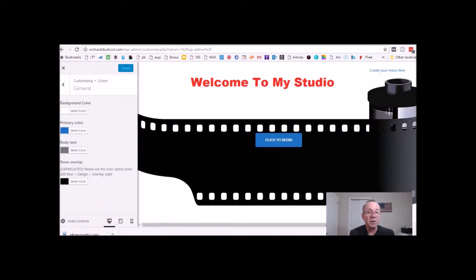Okay, let's continue. Now we're actually done with customizing the header, so you know how to do that. Make sure that you click Save and Publish here. See, it says it's saved. And you click the X here, and it'll take you back to the dashboard.